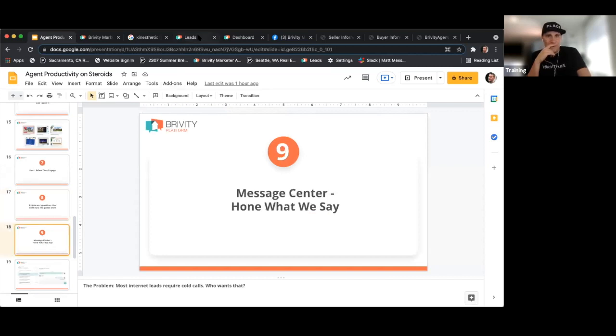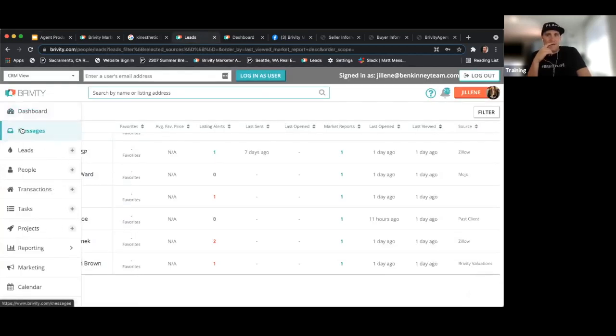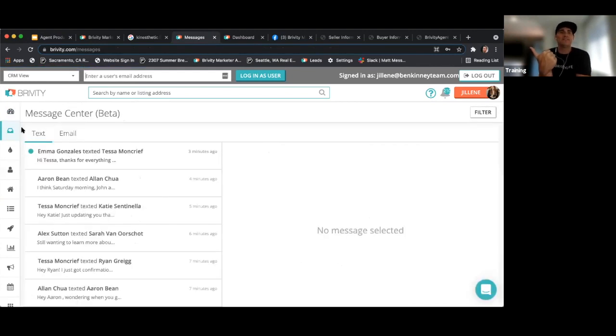Message center. I love this, especially if you run a team. Your ability to come in here and see all of the communication that your agents are having via text with prospects and leads allows us to find agents that need help saying the right thing. Because if I come in here and I see a lead that replies and says, oh, we're just looking, and my agent says, okay, well, let me know if you need anything, I know when they get on the phone and somebody says, I'm just looking, they're going to say the exact same thing, which is let me know if you need anything.